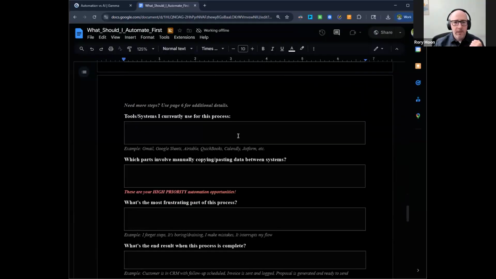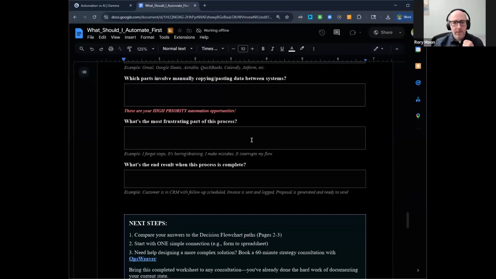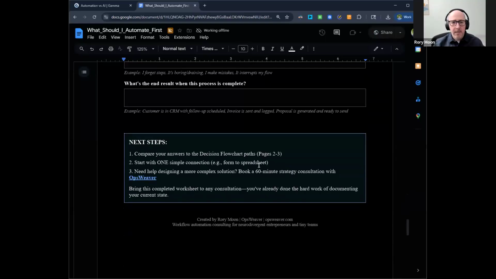Here you write down your current tools and systems. What parts are frustrating? What's the end result when the process is complete? What does good look like? And then the next step.